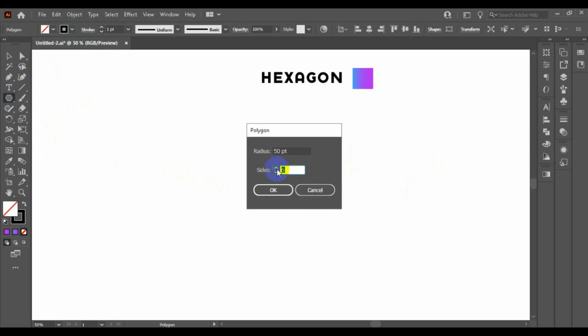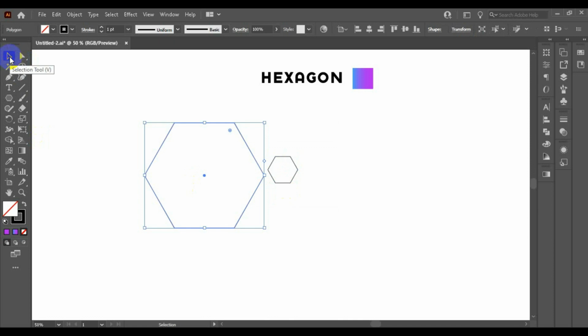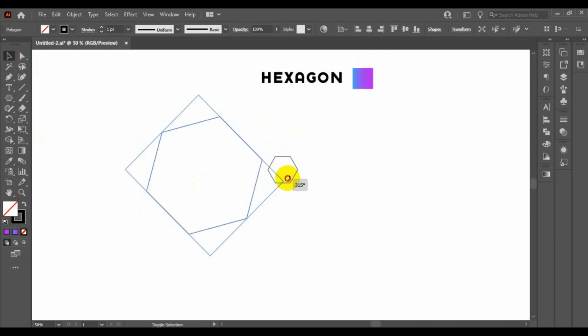We need another polygon. 200 pt. Then okay. Hold shift and rotate this polygon.